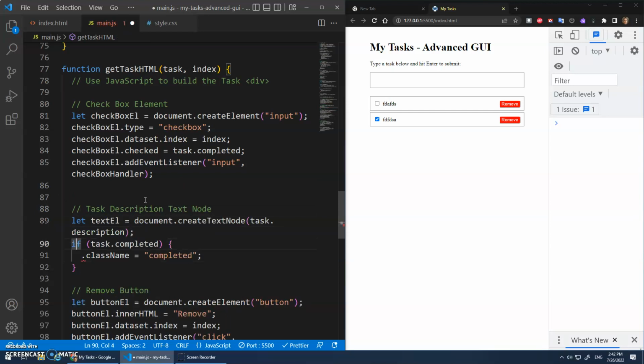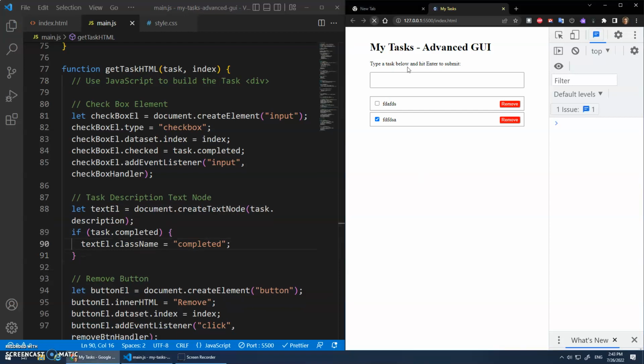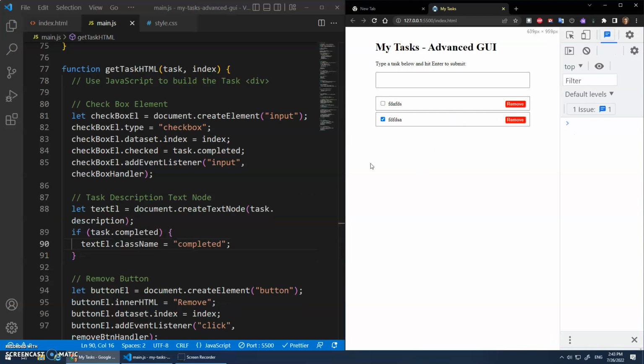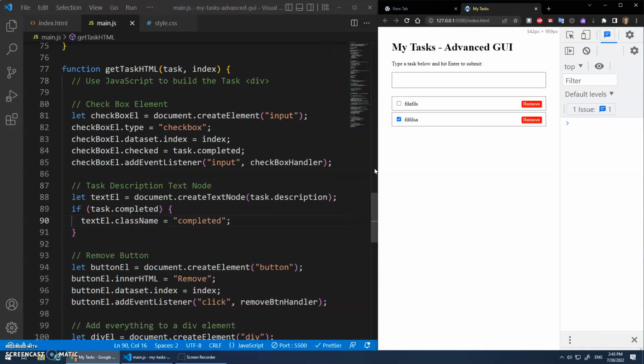Oh, I have no idea if this is going to work. I've never done this before. Text element dot class name. Can you add a class to a text node? I've never tried before. It doesn't look like it. Yeah, because it's just a text node, and I guess you can't apply styles to it.